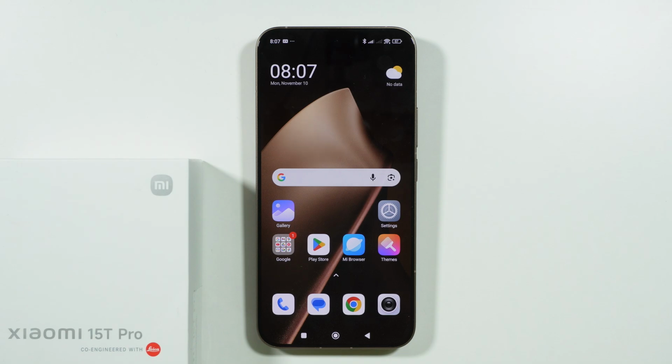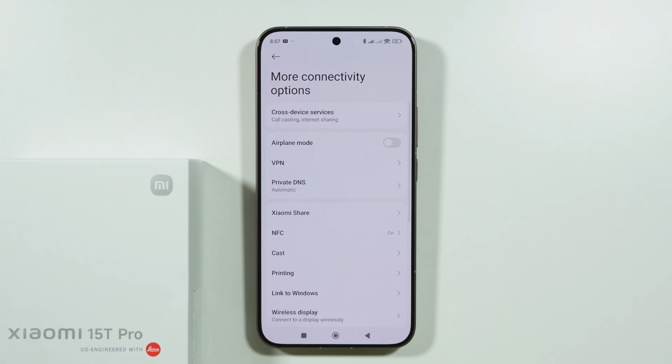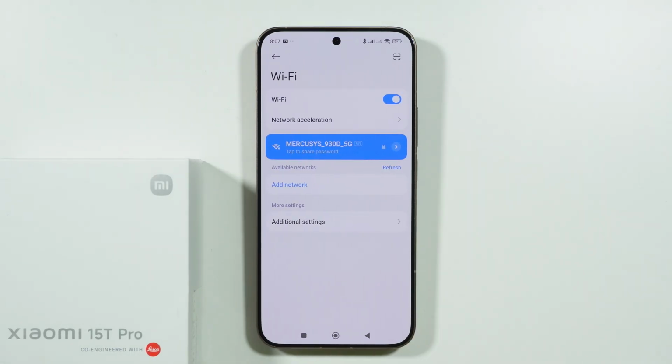If you have issues with Wi-Fi not working properly on your Xiaomi 15T or 15T Pro, here's what you can do. First of all, we're going to go to settings, and of course we can choose more connectivity options in order to make sure that the AirPlay mode is not enabled, because sometimes we can turn it on by accident and we might not even be aware of that.